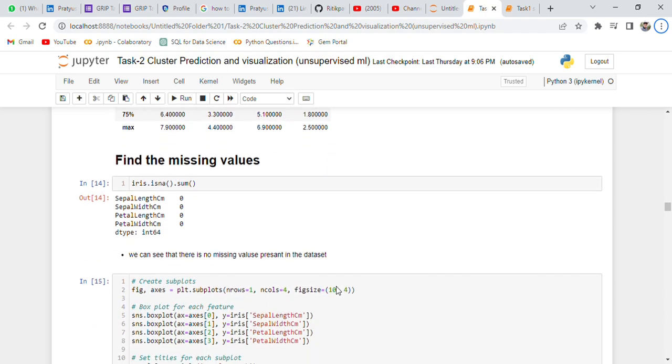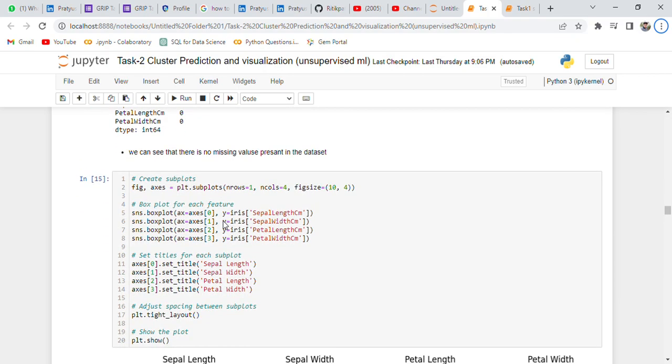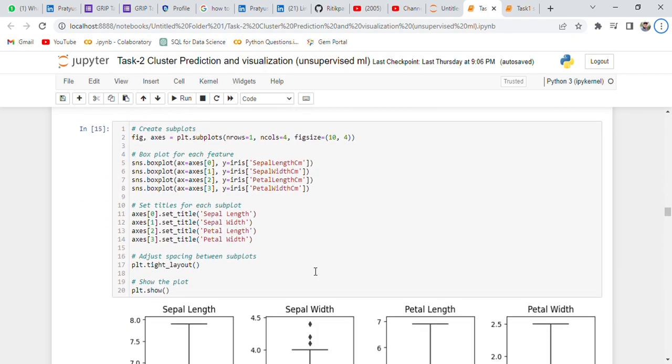Now I am going for finding the missing values. Here we can see that there is no missing value present in the dataset. Now I will use the Seaborn library to show the relationship between the variables in the dataset.